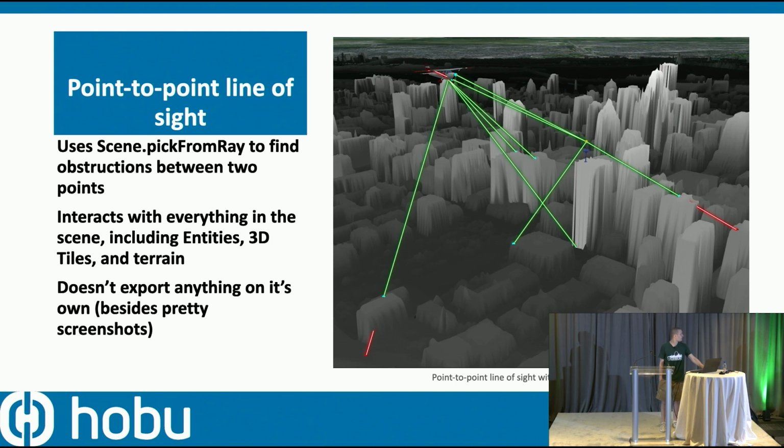So here, getting away from the cloud-optimized resources, getting away from the GeoTIFF, we did want raster or visibility data for non-raster resources in the scene, in our Cesium scenes. So this includes 3D tiles, entities, and terrain that's not based on the rasters. And that's when I discovered the scene picking API. So this feature uses scene.pickFromRay to find obstructions between 2 user-defined points in the scene. And it does interact with everything in the scene, including non-raster data.